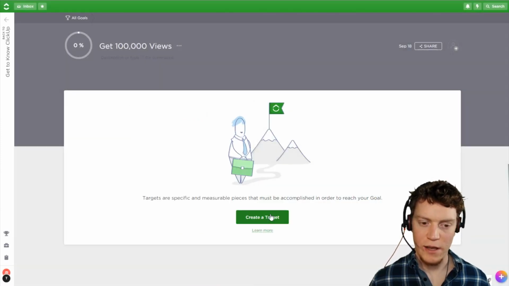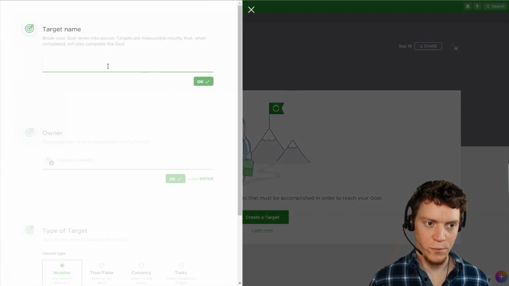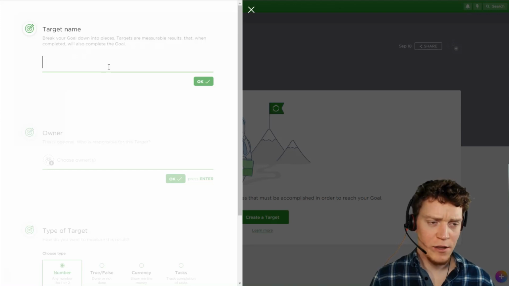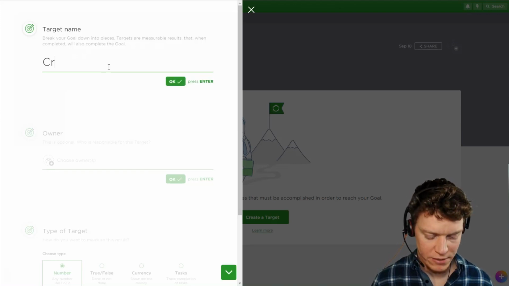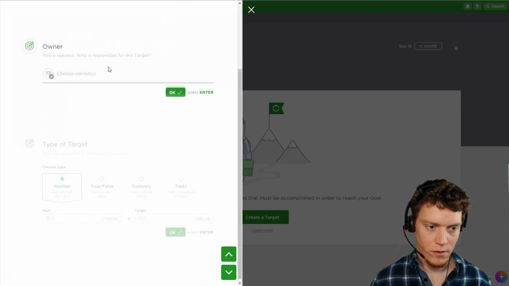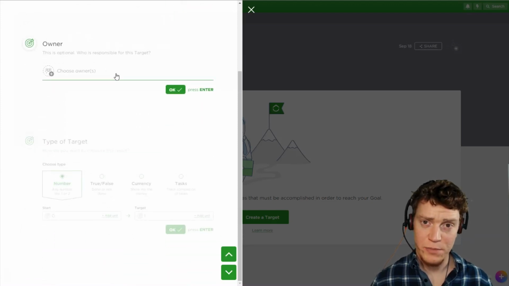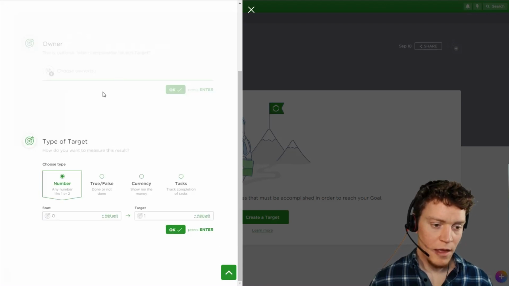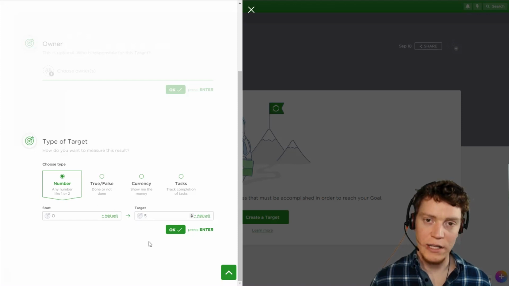So now we need to create a target. Targets are measurable pieces that need to be accomplished in order to reach our goal. So we have to name the target. In order to get 1,000 views, maybe we need to create 5 pieces of content. Okay, again, who's in charge of this particular target? If it is a team goal, you might have them assigned out. And what type is the target? In this case, we'll probably say it's a number type, and we're trying to get to 5.